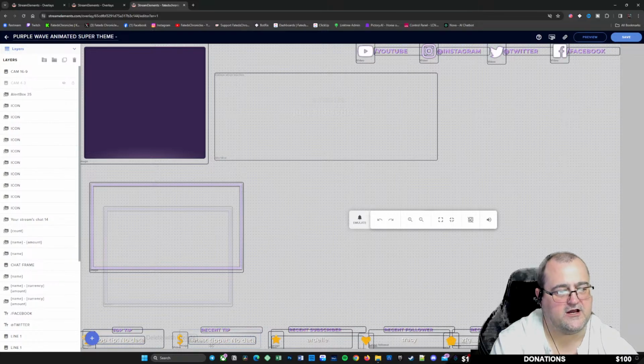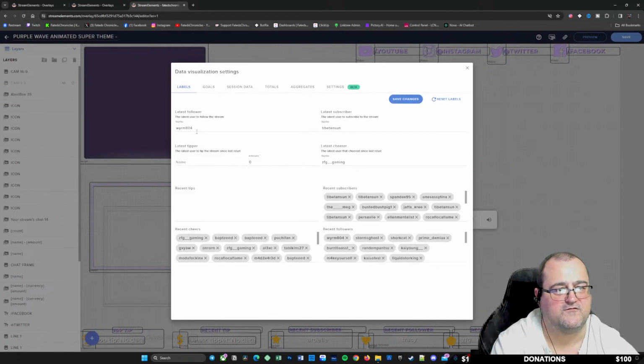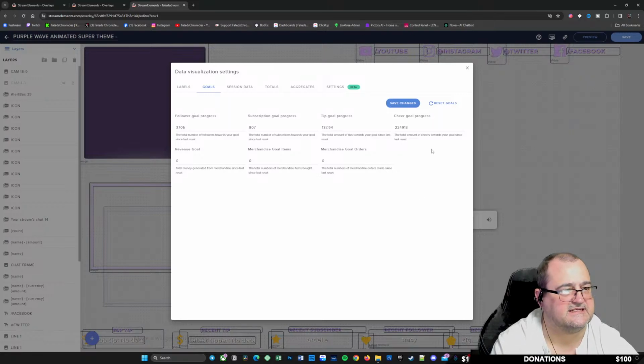All this information, all this data here is within this section up here. This screen with a cogwheel in it. So on here, you've got labels. You've got your latest follower, recent cheers, a list of your cheers, recent subscribers, recent followers. If you set yourself up any goals, they're listed in here. You've got your follower goal progress, your subscription goal, your tip goal, and your cheer goal. You can save them and you can reset them.